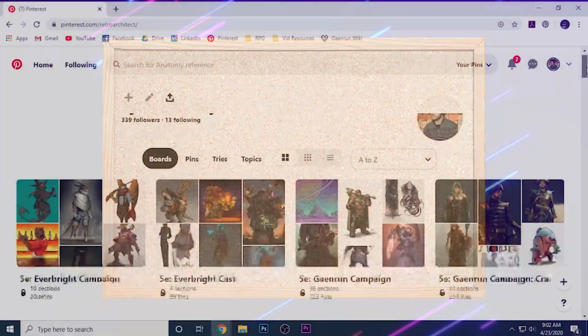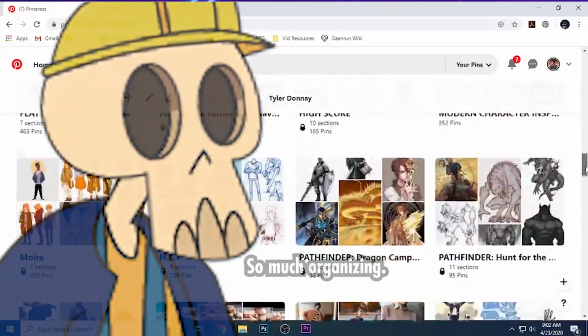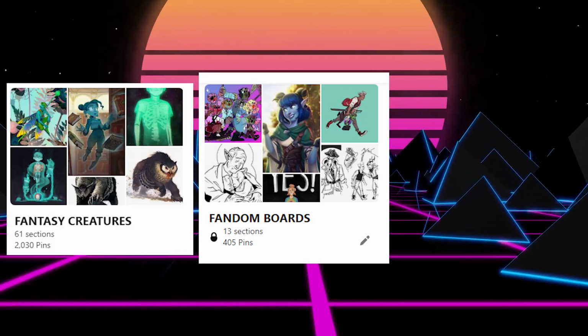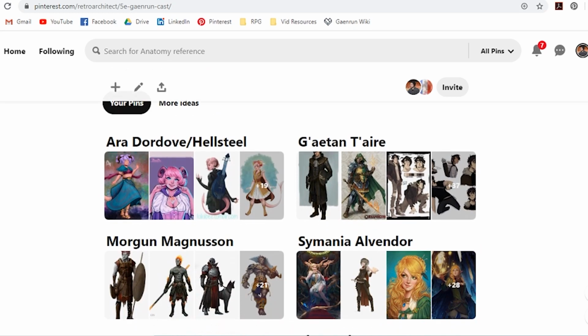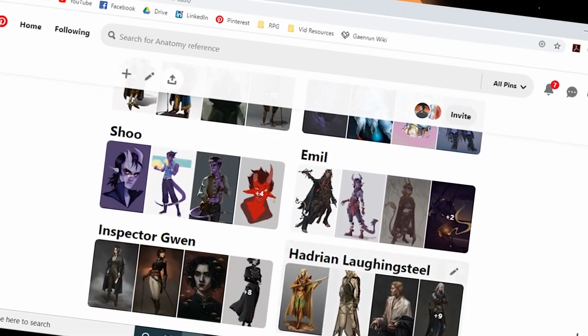Boards are the bread and butter of organizing your pins and fill my Virgo brain with endless joy. You can make a board for anything. Your favorite fandom, or a genre, or even one of your own projects. And on top of that, you can add additional sections to a board, which helps with the organization.